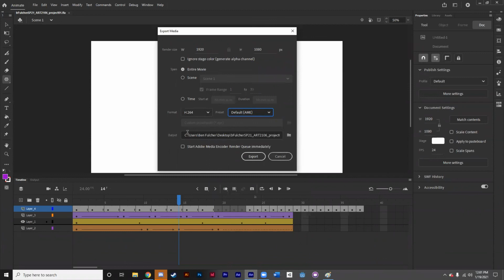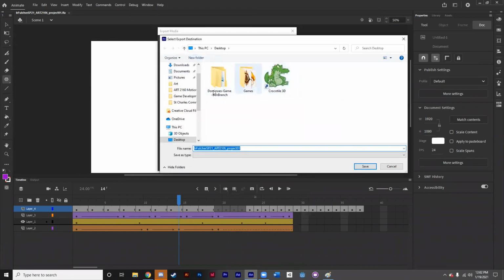And then when you have output, this will tell you exactly where your project is and what its name is. Since I already saved this as an Animate file, I have the name already here. But if you want to save it somewhere different or call it something different, just hit this folder. I mean, you can type in this stuff here, but it might be easier to hit this folder, and you could choose exactly where you want to save it.